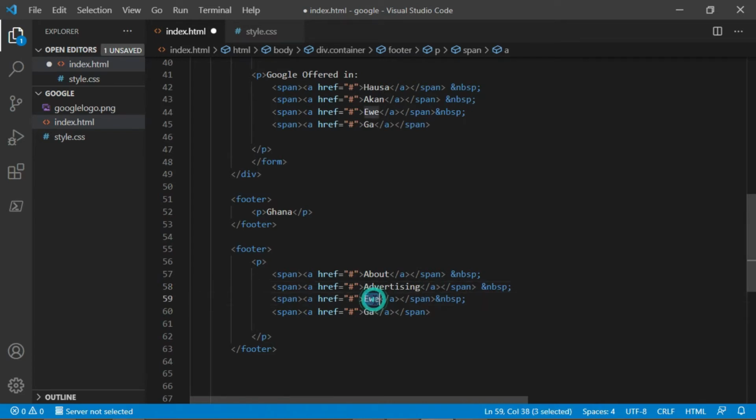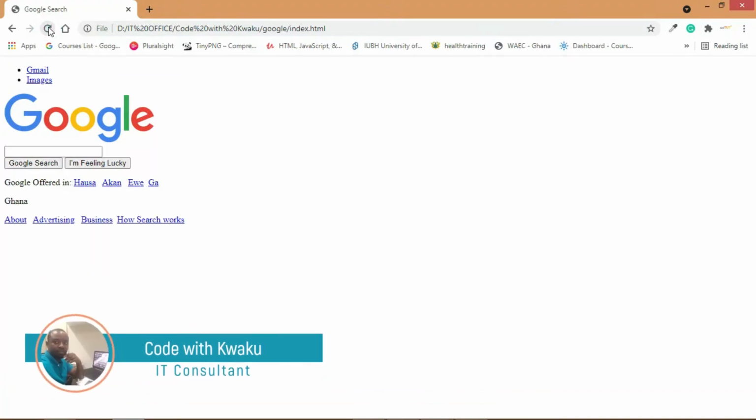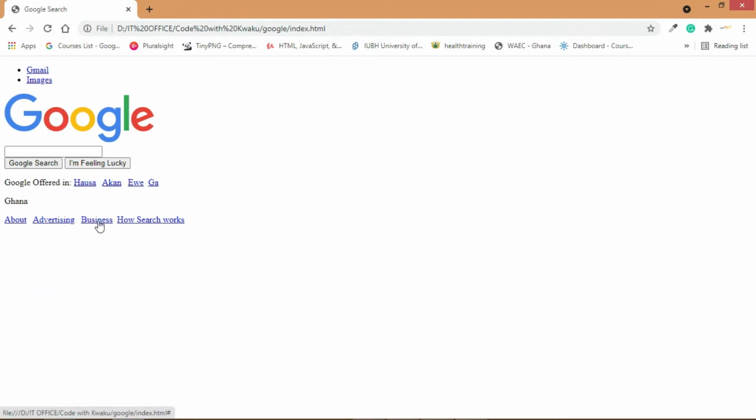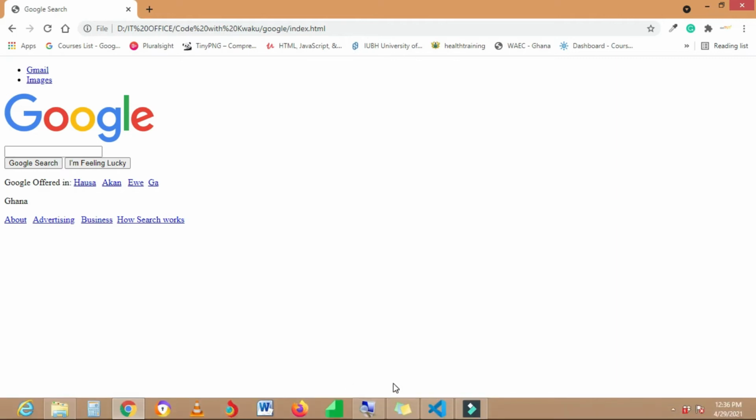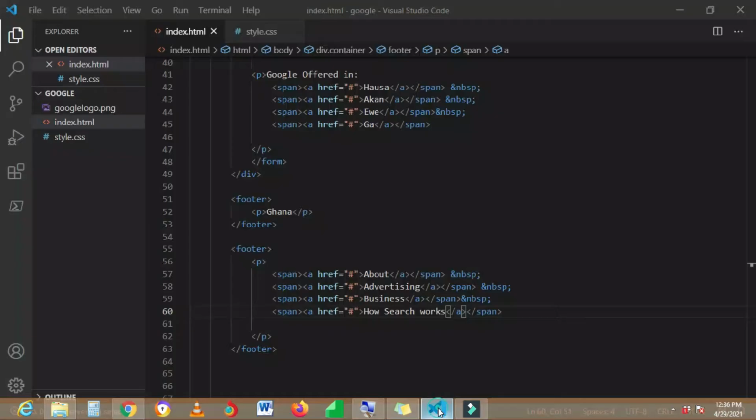And the third is business. And the last one is how search works. Let me save and look at its effects. Okay, so about, advertising, business, how search works. So that's what we will get now. Okay, so they are all links, and the space, let me create more spaces inside the links.